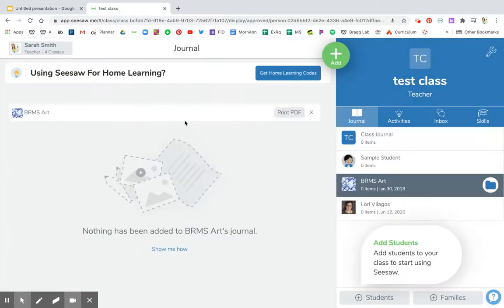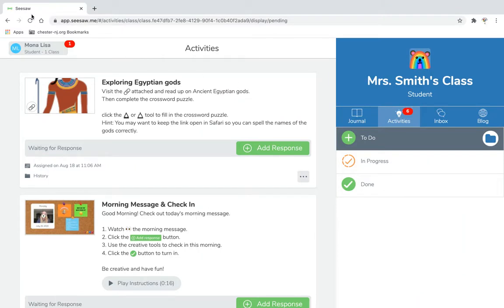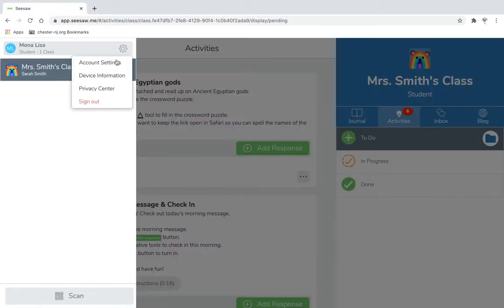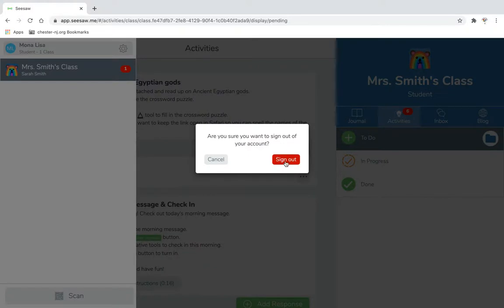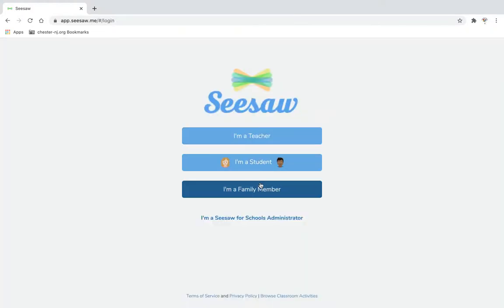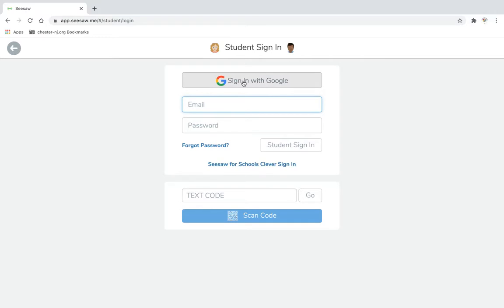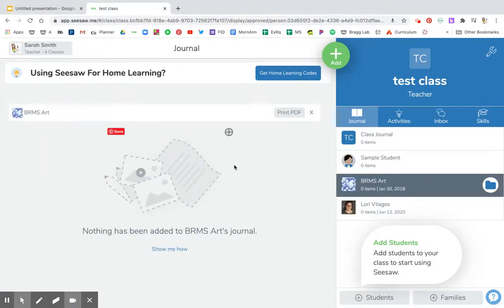Actually, you know what I can do? You'll come through here. I'm a student. You'll be able to have them log in with Google Classroom, and it'll open straight into their new classroom. If for some reason it's not working, you can take them out of class and put them back in. But just be aware, if you do that, all of their work will go.